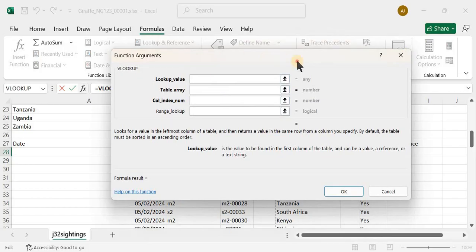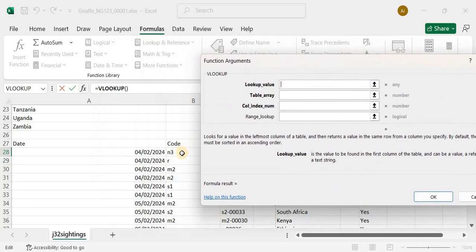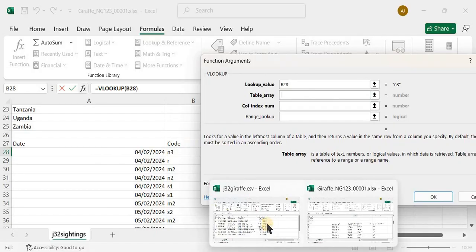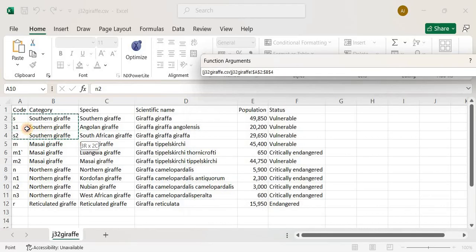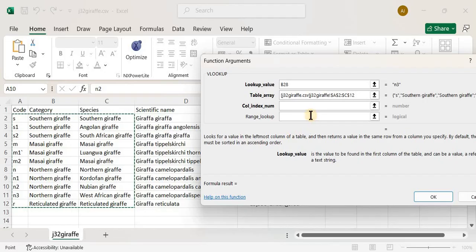The first thing it asks is the lookup value. Remember, the question says we use the code as a lookup value, so you click on the code here. The table array is going to be the external file, which is this. Do not select the headings because these are not values, these are just field headers. So you want to click and drag from the column where the code is to the column where the particular information you want to return is. You could go all the way, but I don't think it's necessary since we are returning the species. So we can stop here, highlighting all the values you need.